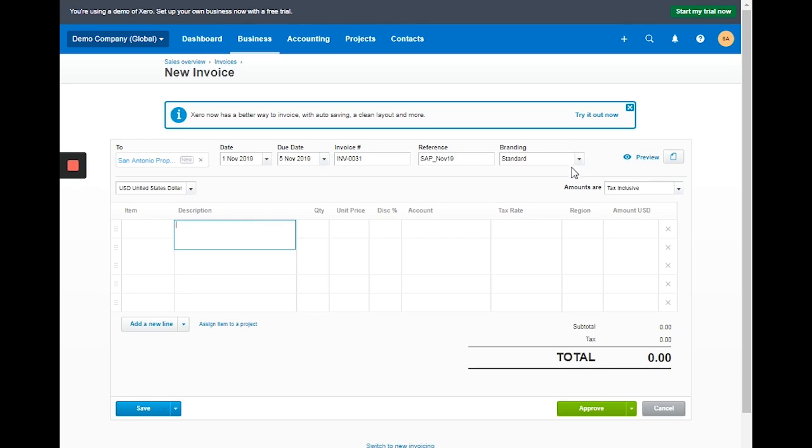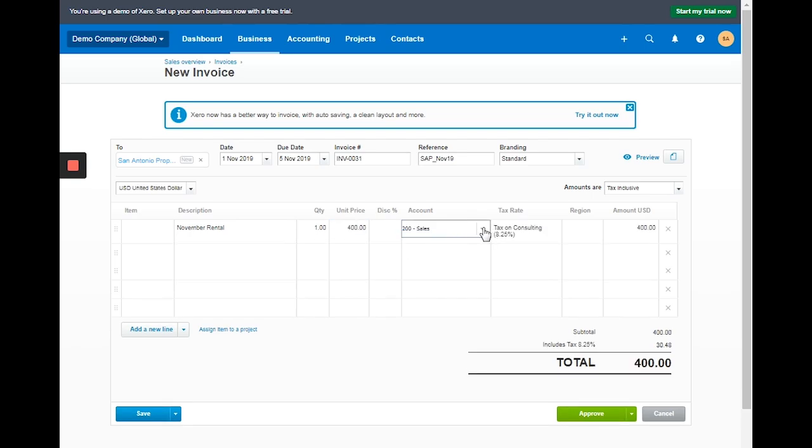So there you go, the standard description: November rental. Quantity one. Let's say the rental is 400 per month, and then I want to code it under sales, but since the account code is not yet there, I'll be creating a new account code.